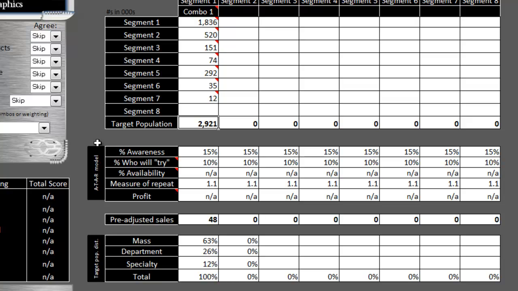So that's nice, and the next step is we're using the classic ATAR marketing model to eventually come up with a pre-adjusted sales forecast. There are a couple of things that factor into this model. The awareness, percent that'll try, and repeat measures, so how many times a person buys per year, are actually hard inputs or hard coded user inputs. And the percent availability and profit we'll touch on the next tab, because those are things that are directly impacted by the channel optimization.